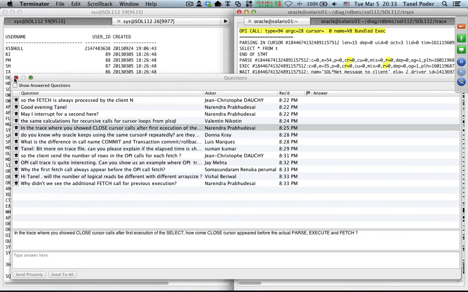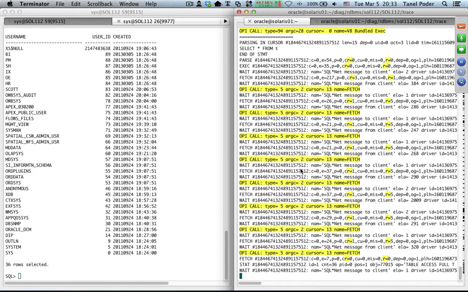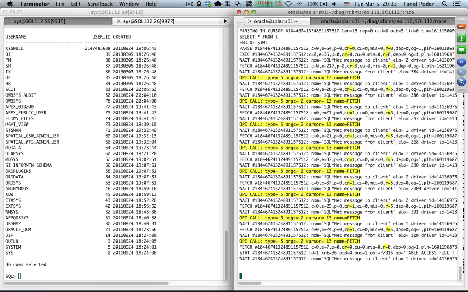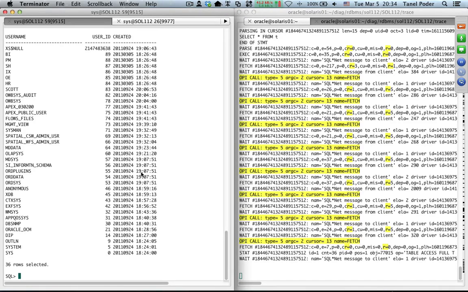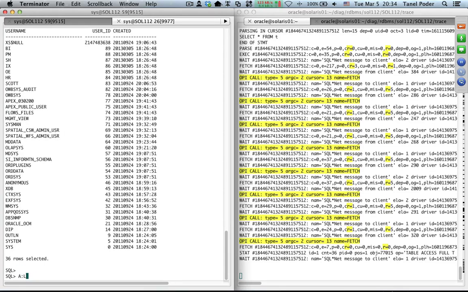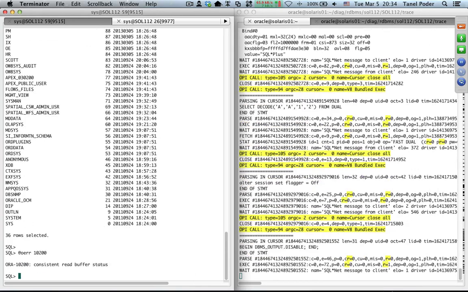We were asked: will the number of logical reads be different with different array size? It depends. You see, that's actually a good question. So let's do that. I'm thinking whether I should make it more complex or not. And okay, let's do it more complex. I would say alter session set. Let's just show you that. There is another event with the number 10200, right? So I will just enable that as well.